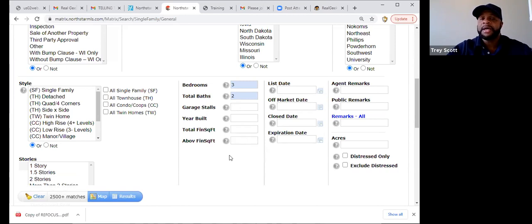Now, again, I try not to narrow a buyer on total square foot unless that's very important to them, because you will eliminate some properties that may fit their criteria, but because you narrowed the total square foot, you eliminate a lot of properties. So I usually leave this alone unless I know they don't want a super small house.